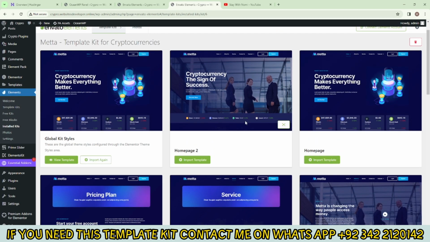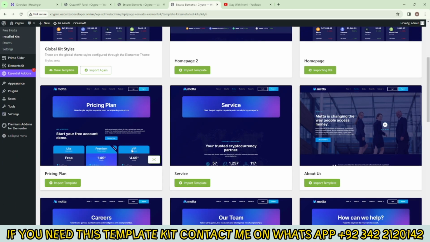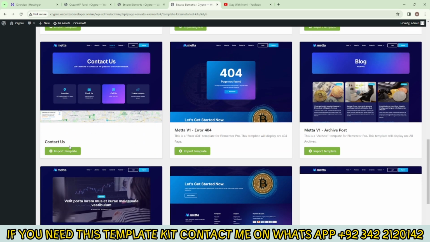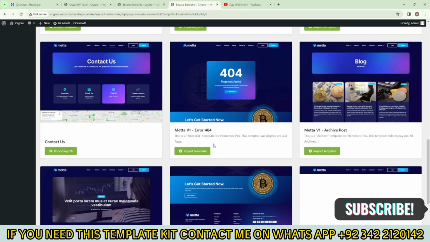So here you can see there are two home pages. First one, here you can see home page 2 and home page. I just installed home page. Simple, just import template. I just need the second page, my pricing plan. Click on import services. Click on import about us. Click on import and I just need our team. Click on import and now I just import a contact us page.